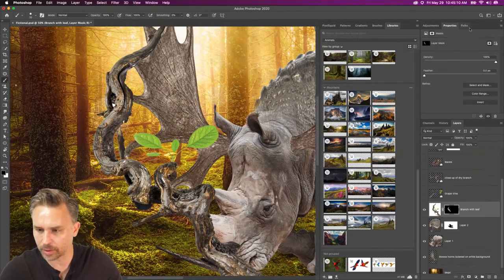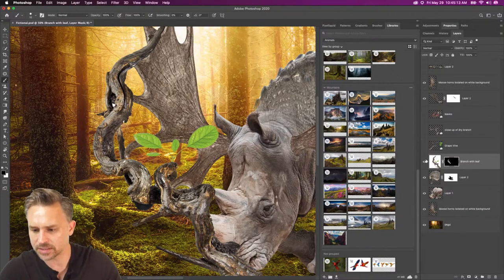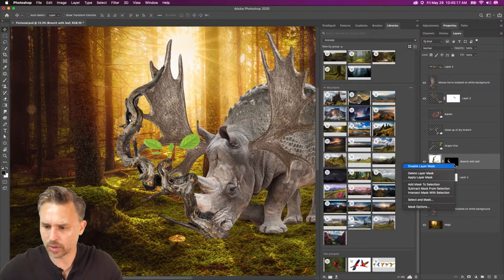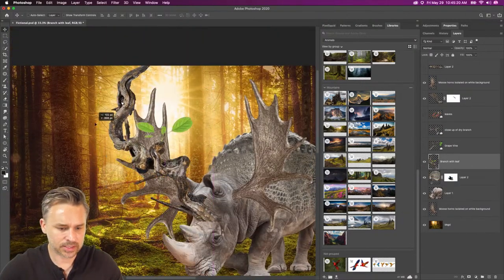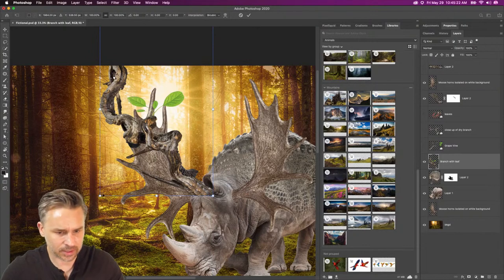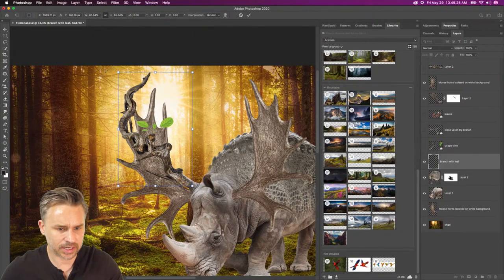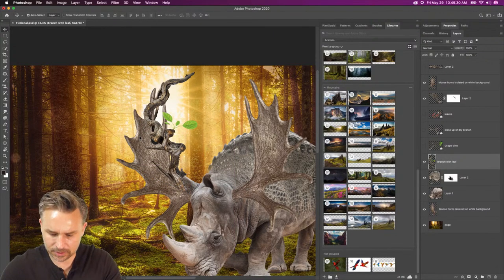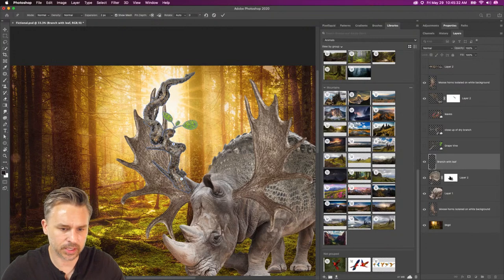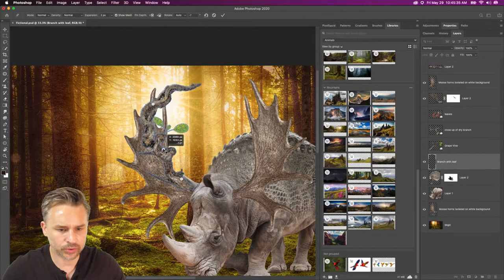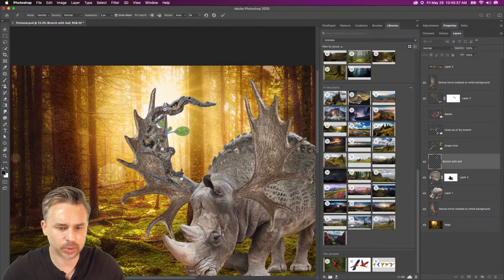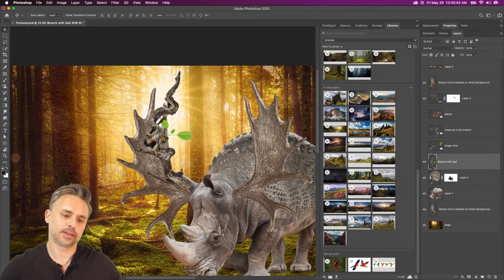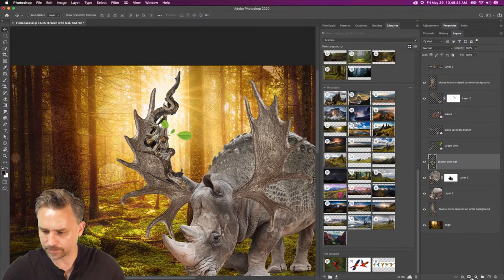Anyways, okay, so we have these gnarly branches that we're gonna attach to our lovely rhino. He needs a name, for one. Let's shrink this down, and we want it to kind of mimic these curves and everything. So again, giving me that fine control, using Puppet Warp to bend this into place like that. There we go. That's not bad.